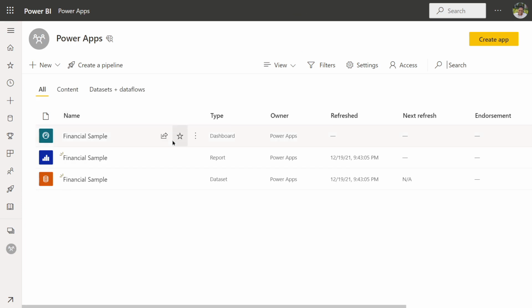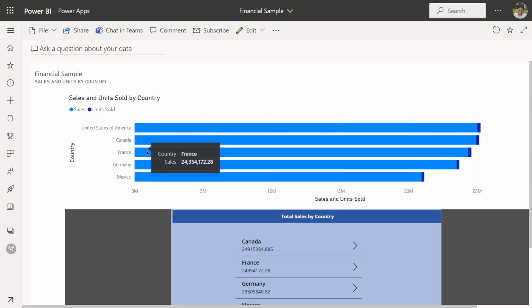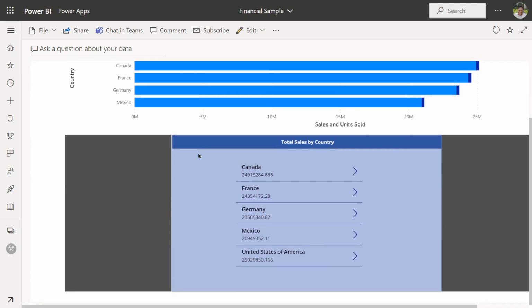Once you get to your workspace, you'll see that you have a dashboard, you have the report, which we just edited, and it also published the data set when it uploaded it. So we can click on Financial Sample, the dashboard, and you can see your regular bar chart that's on there. And then we have our Power App, and it's live.